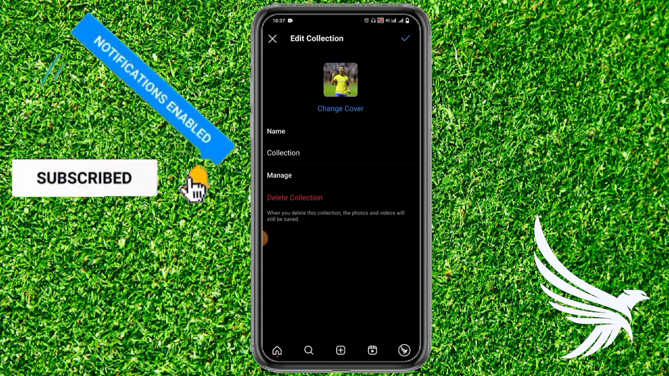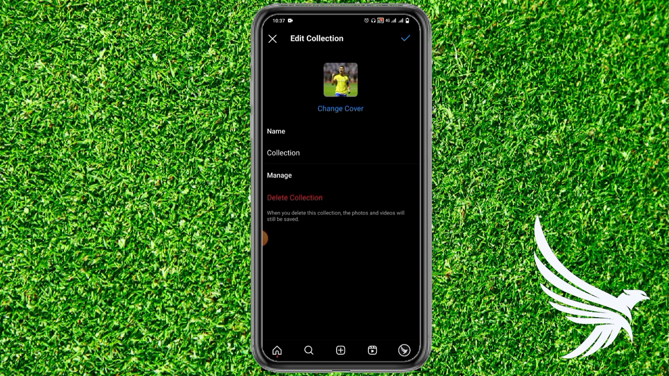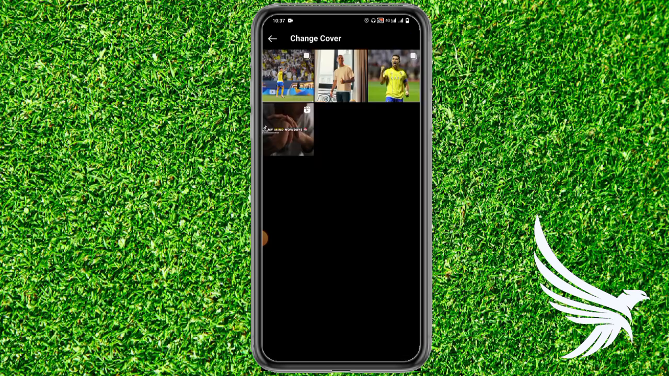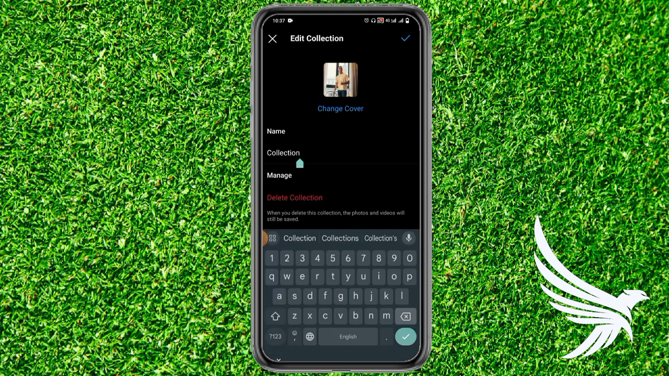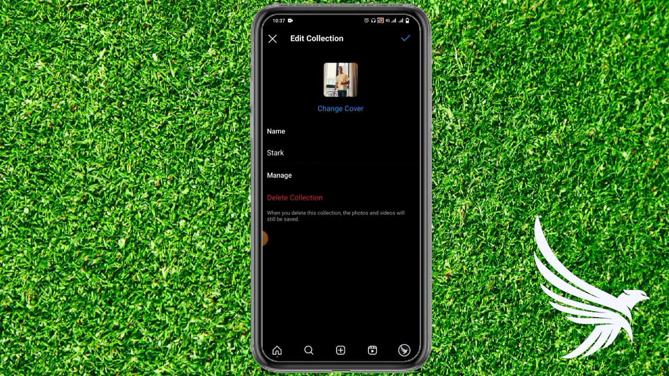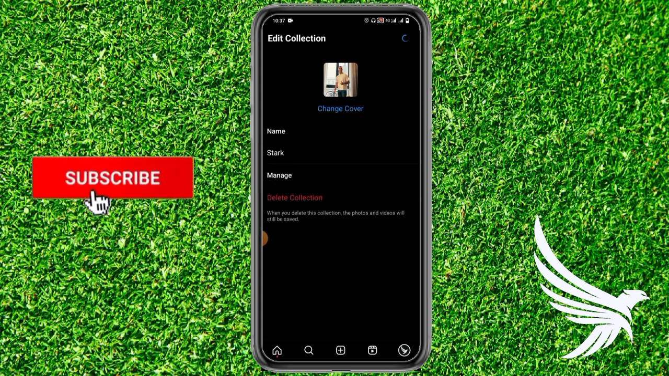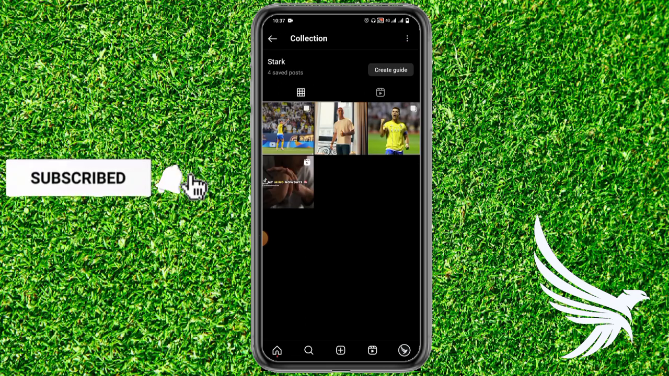So here in the edit section you can simply change the cover of your specific collection. Just select any of the posts which you want to add as a cover to your collection, like in this way. And here you can also change the name of your collection, and then you can delete this collection from the delete collection option.